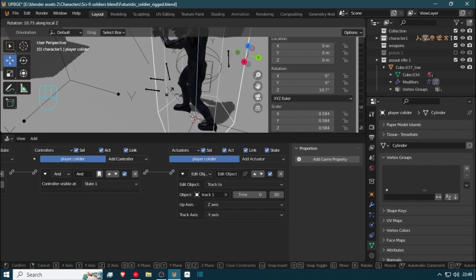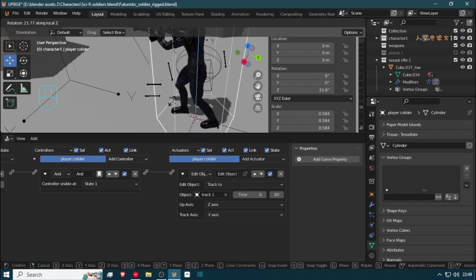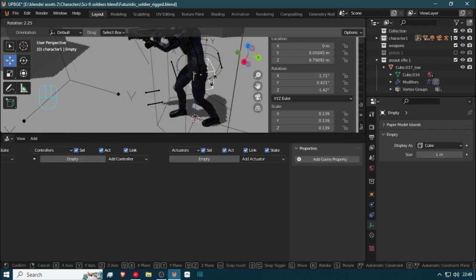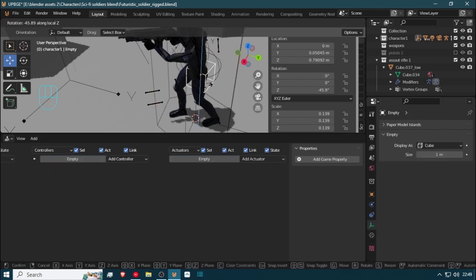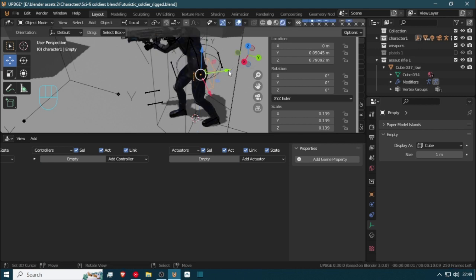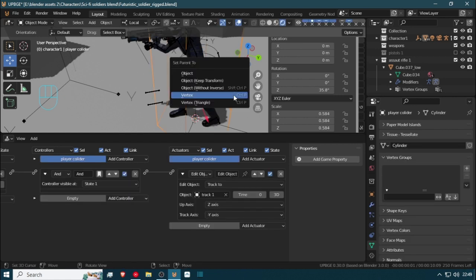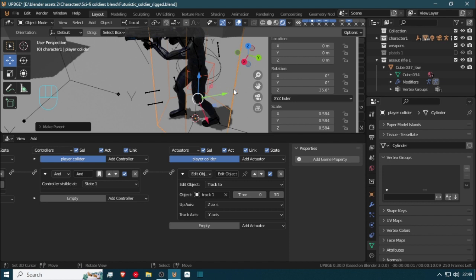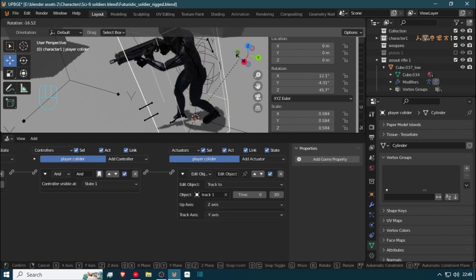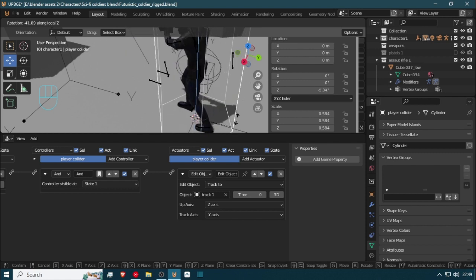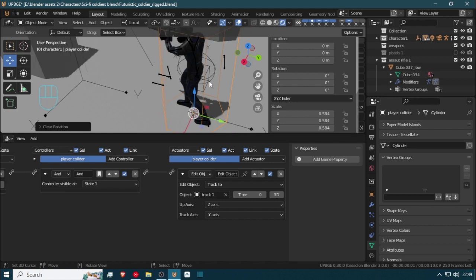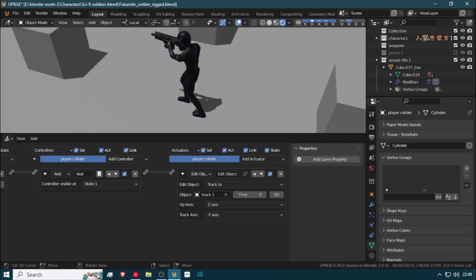But now when I rotate this, you will see it's going to start bugging out like that. I think it's because of this empty right here. So instead of parenting this completely to this, I'm going to go ahead and Control P and vertex. So now I can rotate this as much as I want to. It's not going to affect that. Alt R. But in the game engine, I can still look around and look up and down, just like that. Let me show you exactly how this works.